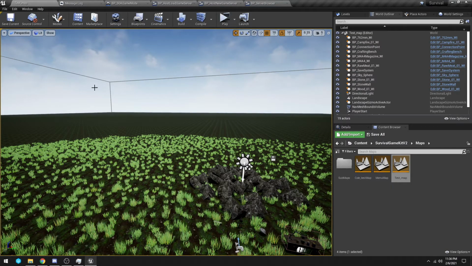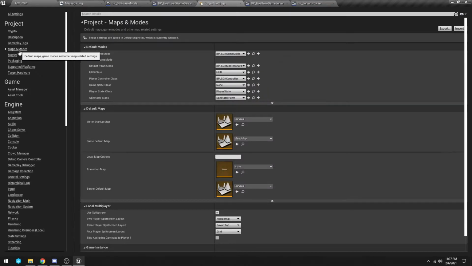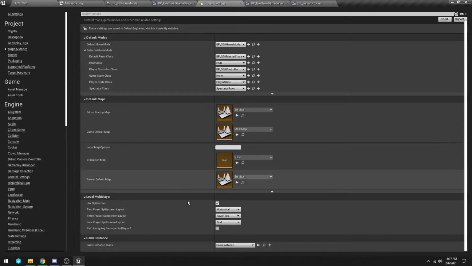Alright, shaders are now compiled. So now you want to go into project settings, maps and modes. You want to make sure that your default game mode is set to what you want, and that your game instance is the game instance that you have set up. Your game default is your menu map. You don't need a transition map, and your server default map is the actual level that will be being played. That's grammatically correct, but it does not sound grammatically correct.